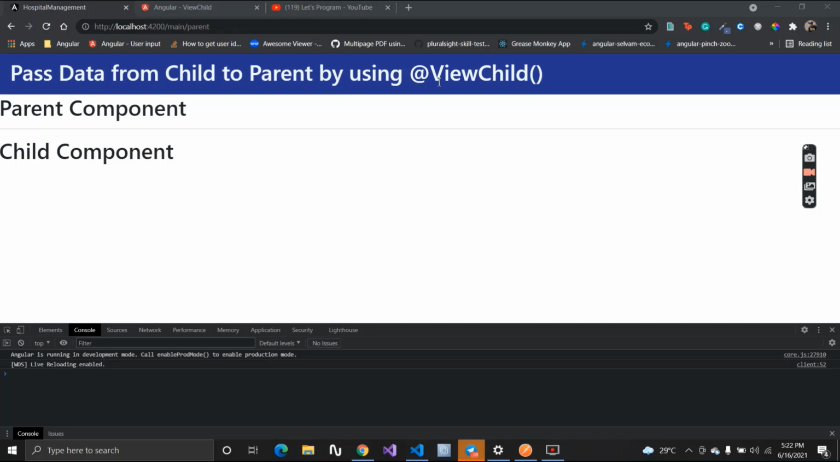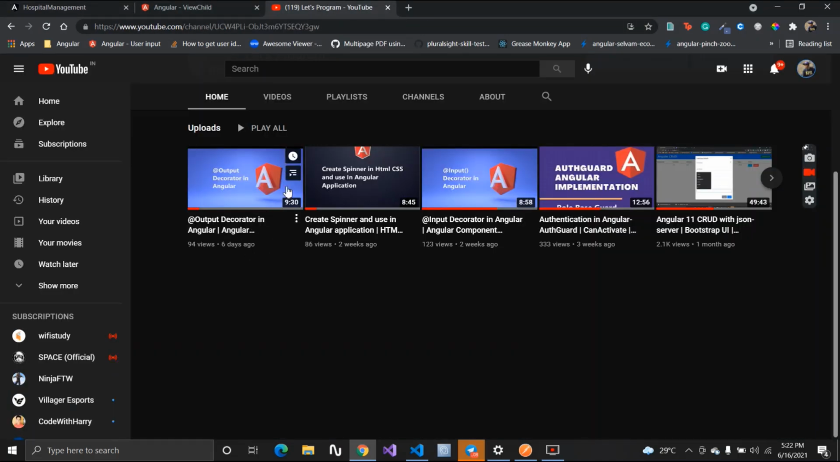Today we're going to learn how we can pass data from child to parent component by using @ViewChild. In the previous video, we learned this technique of passing data from child to parent by using @Output. I already have that video on my channel. If you haven't watched it, I would recommend you go ahead and watch it.